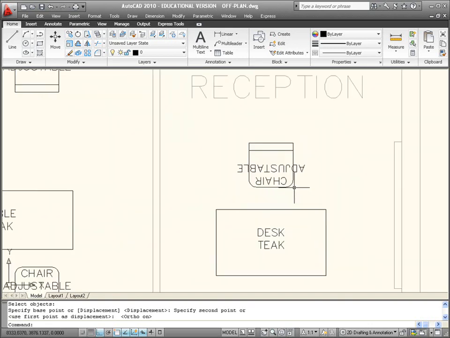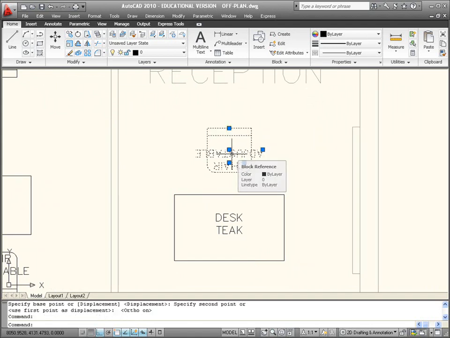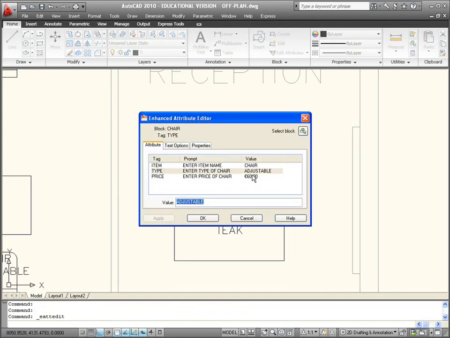However, this one here, when I was entering it, I should have made it a swivel chair. Not the end of the world. Let's go and adjust the attributes now. How do we do that? How do you do anything in AutoCAD? Double left click on it. So instead of an adjustable chair, it should be a swivel chair.